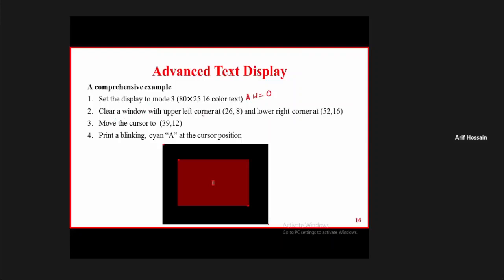Okay, look at the second question. Clear a window with upper left corner. Now, this is what I was trying to explain time and time again. How can you clear a window? This one is your function 6. So you have to clear a window, but your upper left corner will be 26.8. That means this position, and your right corner will be 52.16. That is this position, not the extreme points, but somewhere in between. So this is for AH 6.